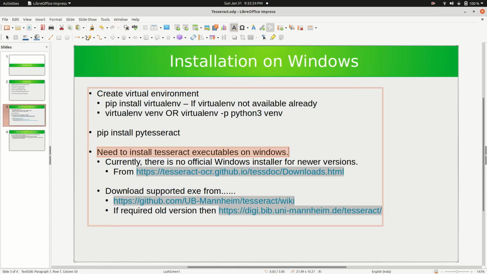Currently, there is no official Windows installer for newer versions. You will get this information from this link. To download the latest Windows installer, you need to visit this website. I have provided all these links in the description box. And if you require an older version of Tesseract OCR, it's also available on this link.